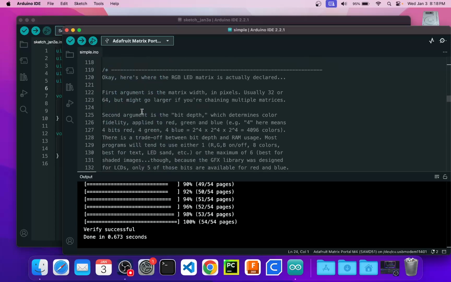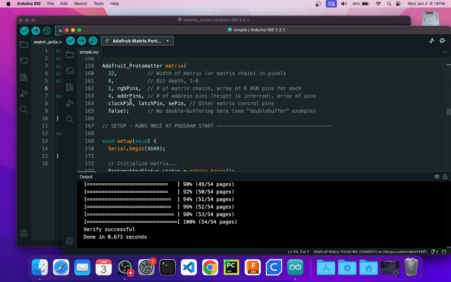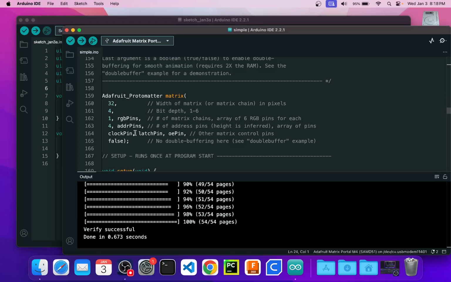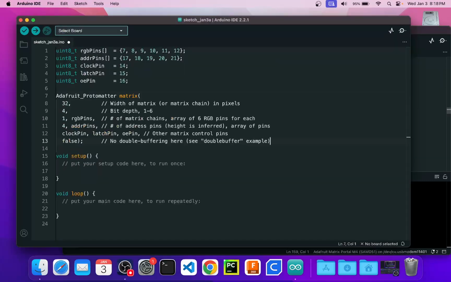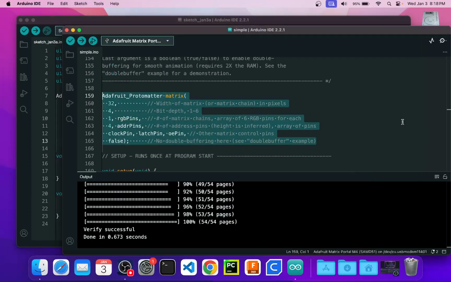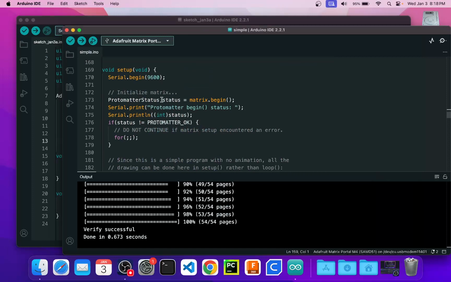I am also going to go below all of this stuff, down to line 159, where I'm actually creating the matrix object. I'm going to copy this out with all of the comments, Command C, and put it here below this stuff, Command V. So I've got all of this stuff, and now I'm going to go into the setup function.